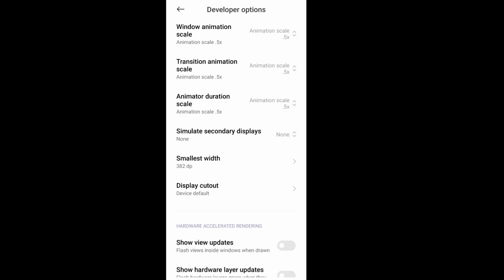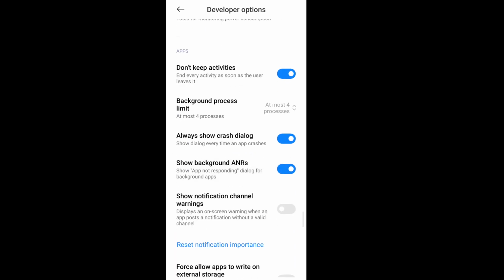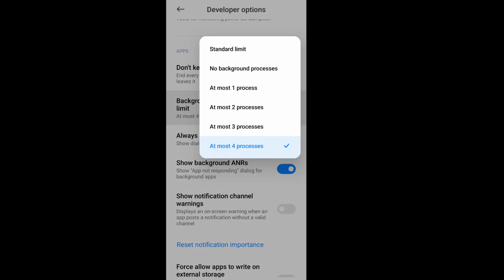After doing this, scroll down. Now see background process limit. This setting is very important to boost your Android device and make your Android phone faster. So tap on here and now see there are lots of options. Standard limit, no background processes, at most 2. If you don't need many applications running in your background, you should select at most 2 processes.